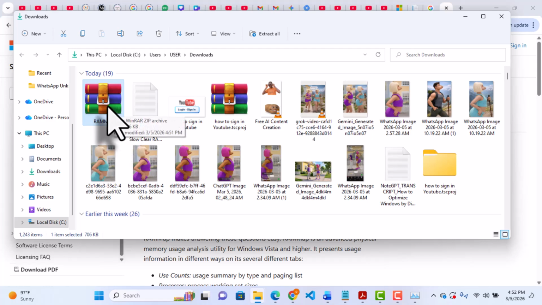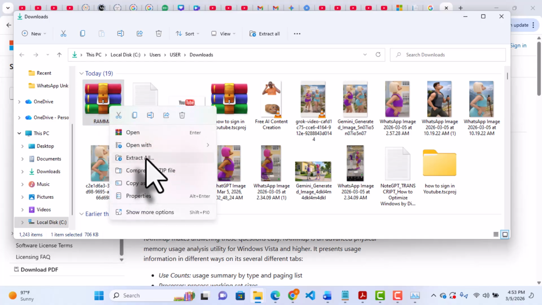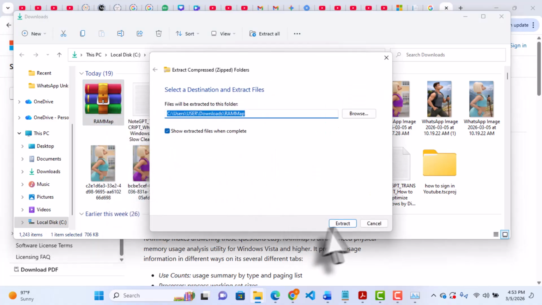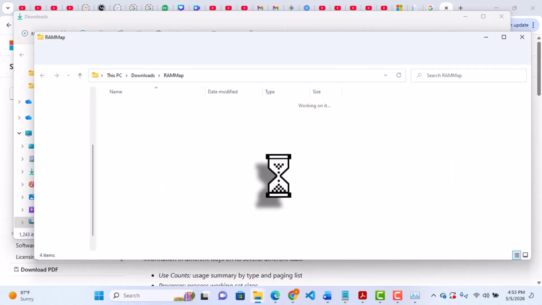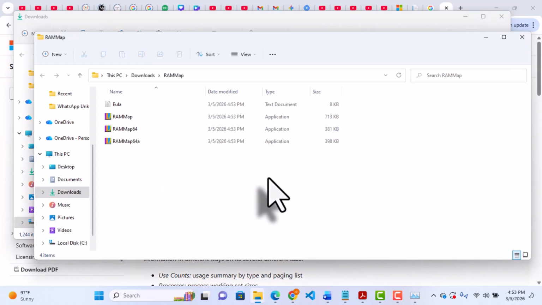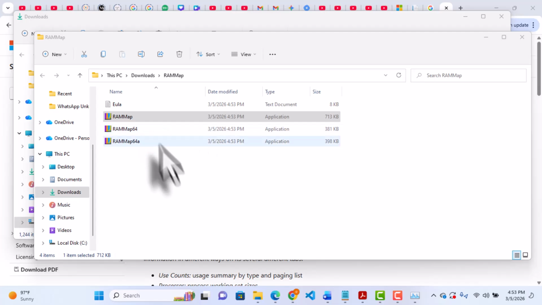Of course, you need to go to your download folder and find the RAMMap file. Right-click on it and click on Extract All from the contextual menu to extract the file. Now click on Extract. This will extract the file in this zipped folder. Once extracted, open the folder and look for this particular one. This is the main executable file that we need for this purpose.